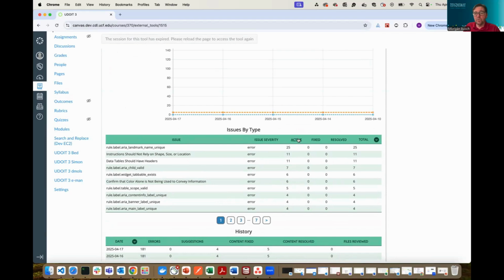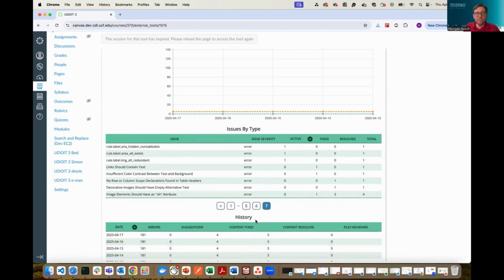It's by default sorted by the total number of issues, but I can sort by active, which in this case is pretty much the same. And it shows the most common issue I have is having a unique landmark name. That's going to be linked to a form. This one actually has instructions should not rely on shape, size, or location. Data tables should have headers, all these kinds of things. So there's a whole bunch of rules. I got 7 pages worth of rules that have been broken at one point or another.